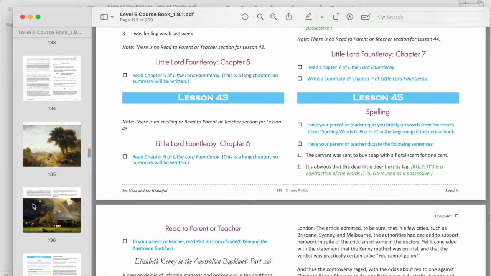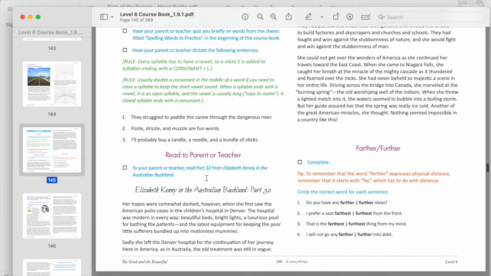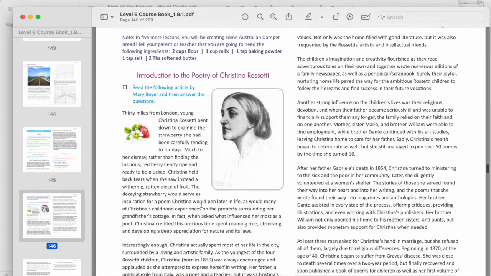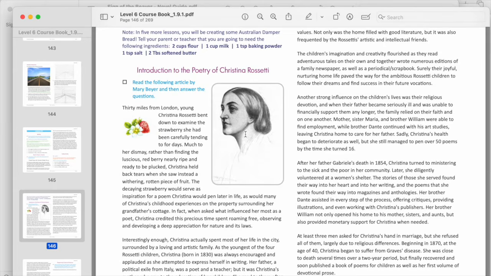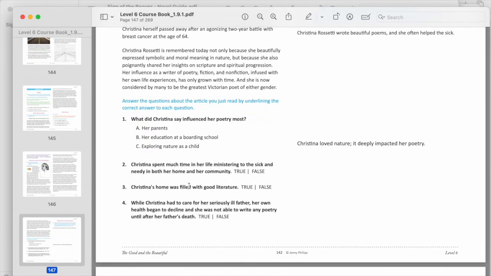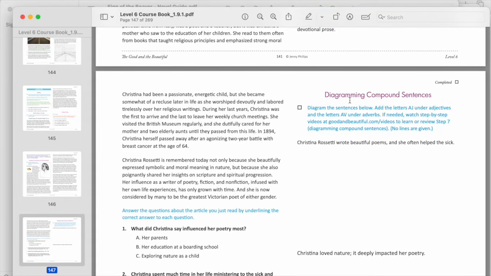Let's get out of the novel. Okay, here we go. Spelling. We're dictating sentences again. We're reading out loud again. We're looking at 2 words and when to use them in the right way. Here we have poetry again. This time we're studying a poet. Then we have some comprehension questions about that, where we practice comprehension.